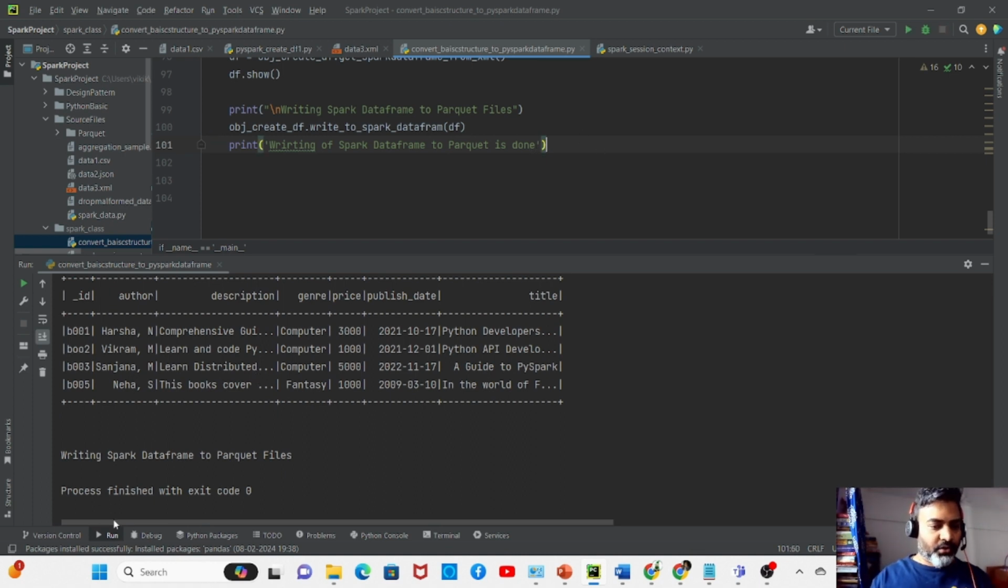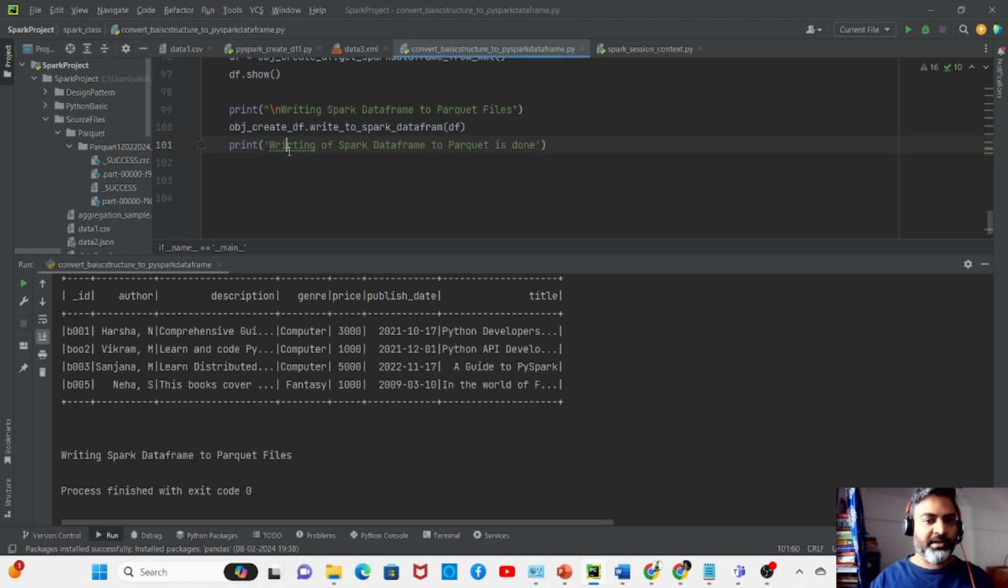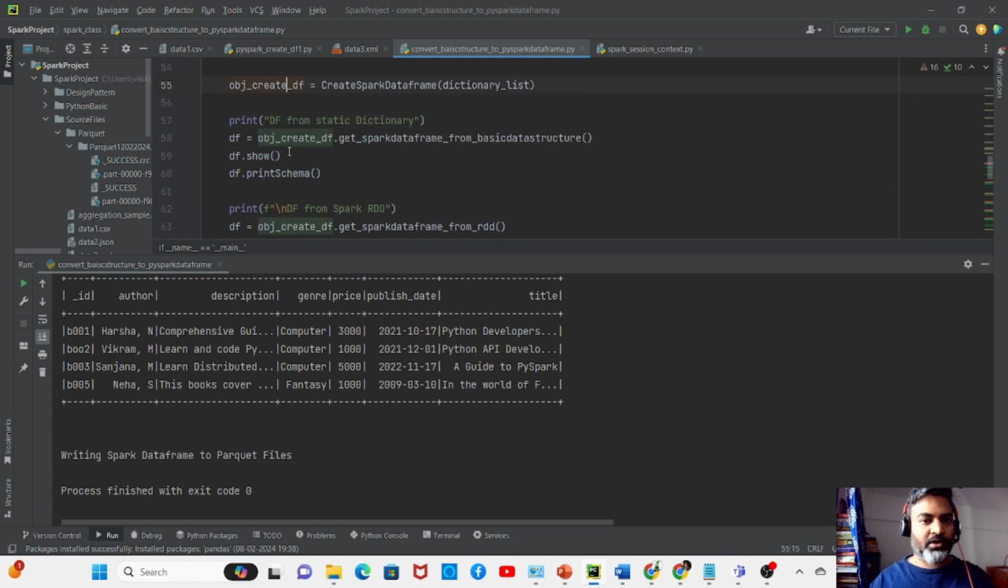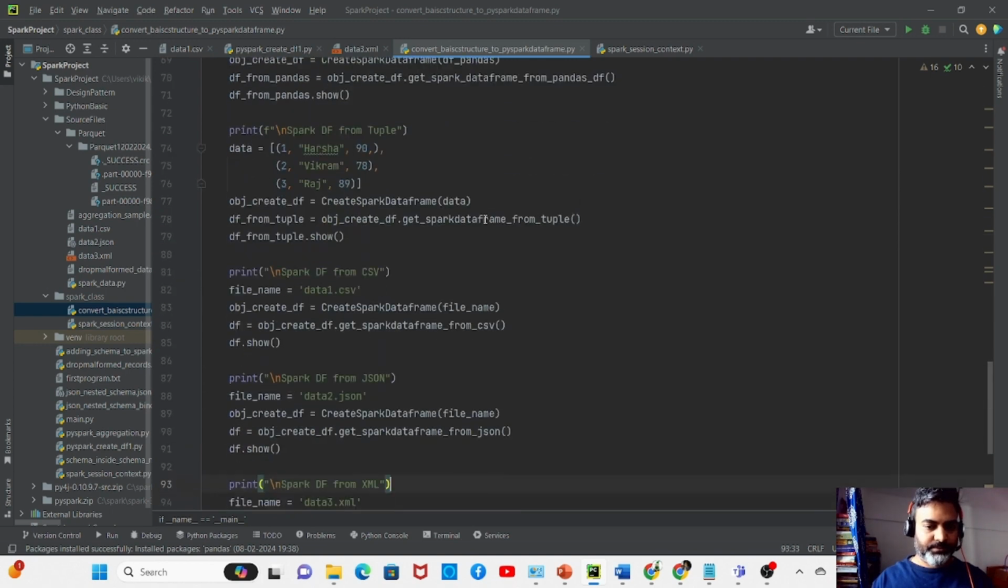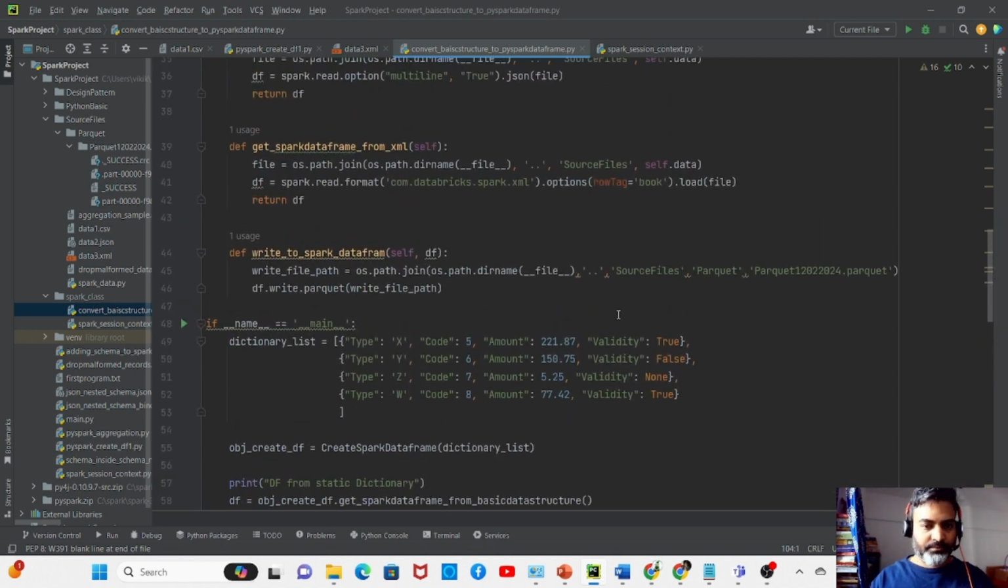Now we have already executed the code, and let us see whether it has created the Parquet file or not. Here we can see it has already created the Parquet file. This is the Parquet file which has been created under the folder Parquet 12-02-2024. So this is how you need to create the Parquet file. It's quite simple. You have the Spark data frame, so you can use the parquet method to create the Parquet file. This is how you need to write the Parquet file.